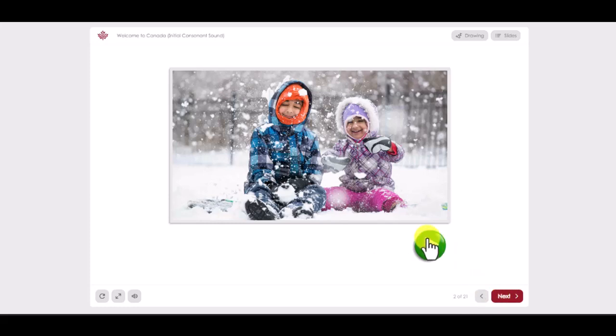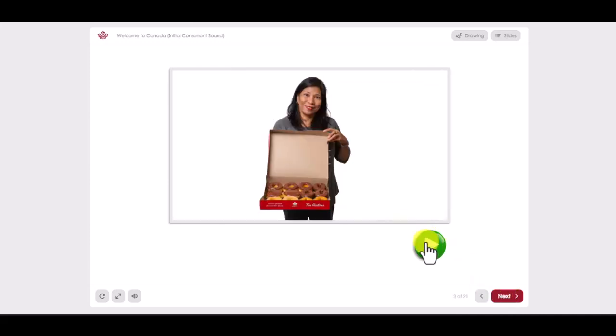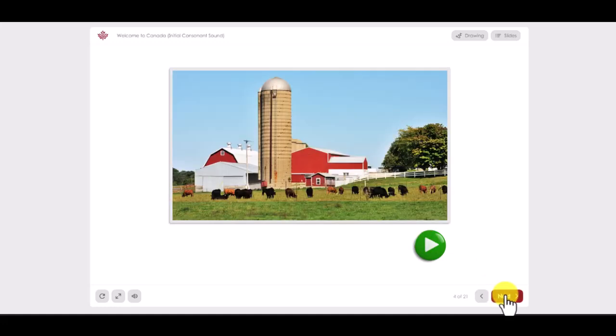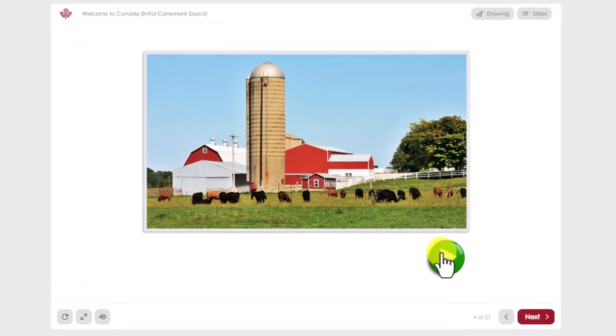Canada has snow. Canada has donuts. Canada has farms. This will help students develop their oral language ability.